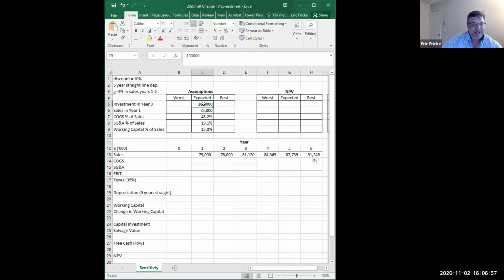Let's record the investment. Investment is 100,000, and I'm going to put that right here. And let's see, there's no salvage value, so we don't have to worry about that. Let's see, what else? Oh, sales are only supposed to go to years 1 through 5. So I'm going to go ahead and delete that.